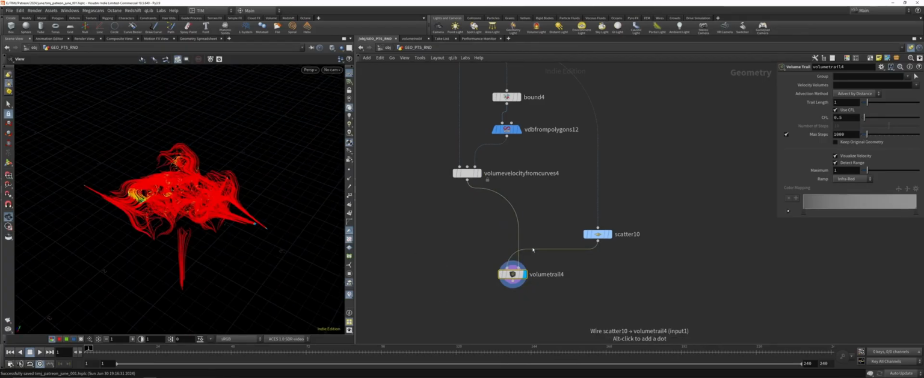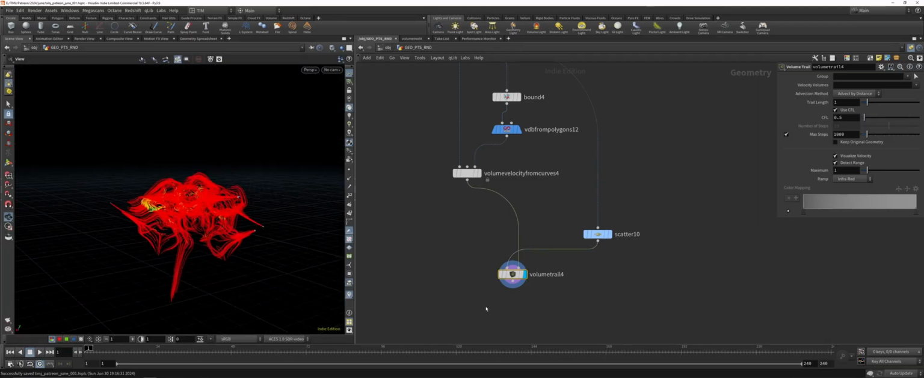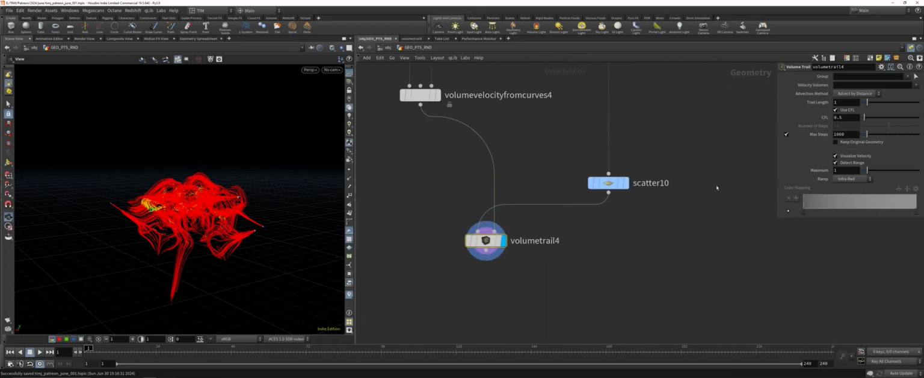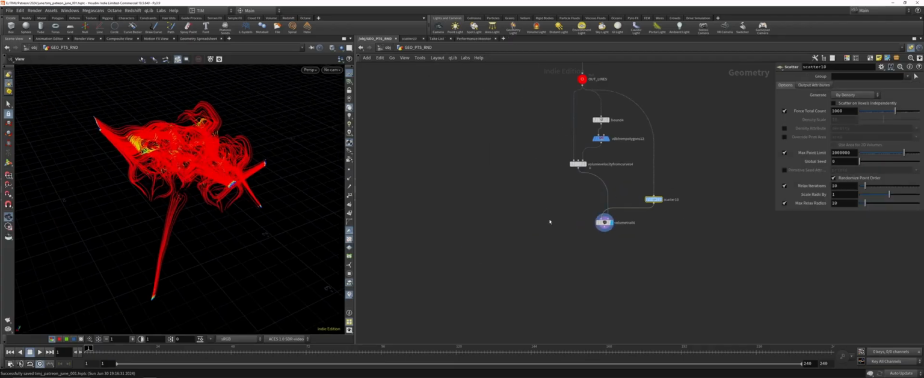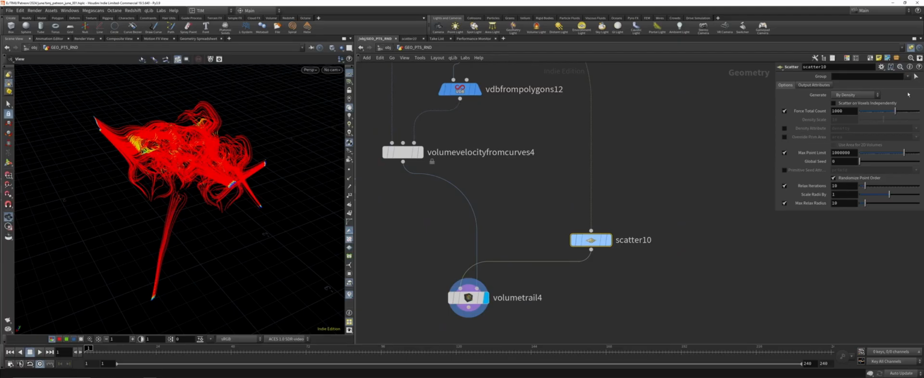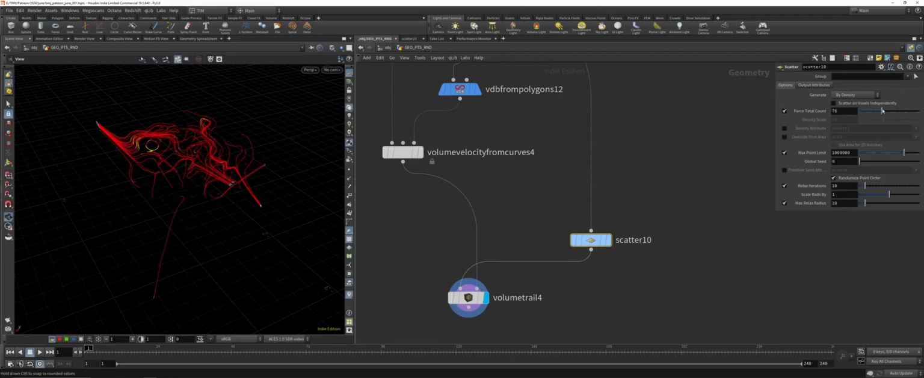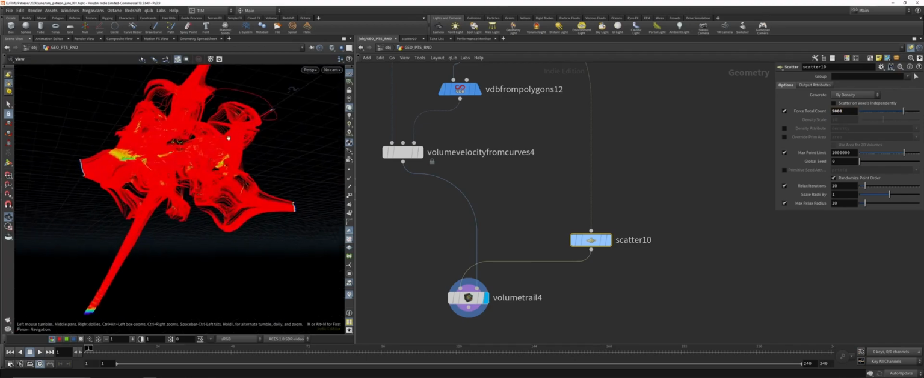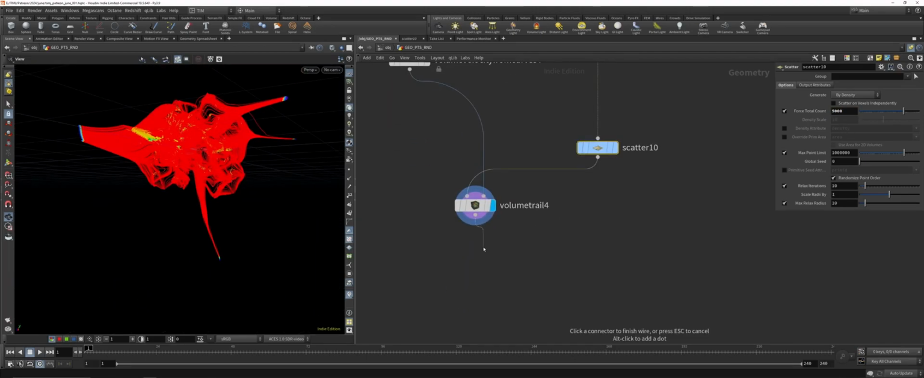Reverse the inputs. You can do that with Shift R if you, for example, piped it in incorrectly. And then what I did here is pump up the trail length a little bit. And then of course the points. So now I got like 5,000 points on my other setup, so we can pipe that up here to also 5,000. And we will get something like this.